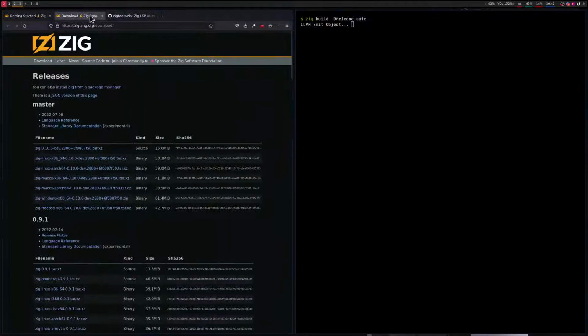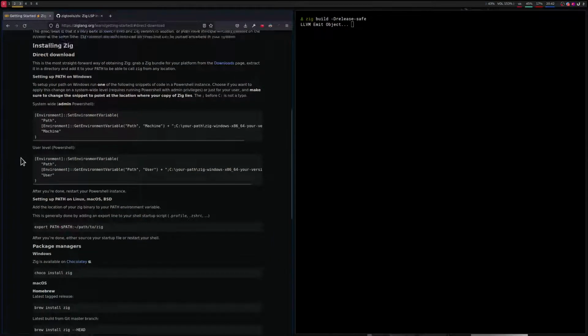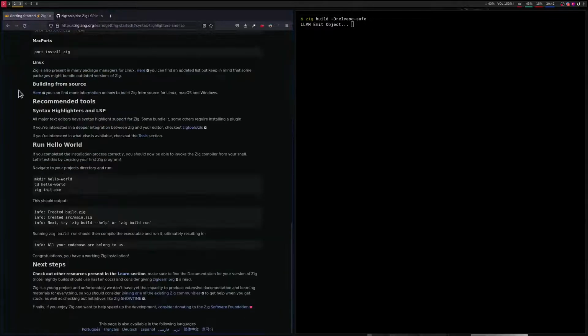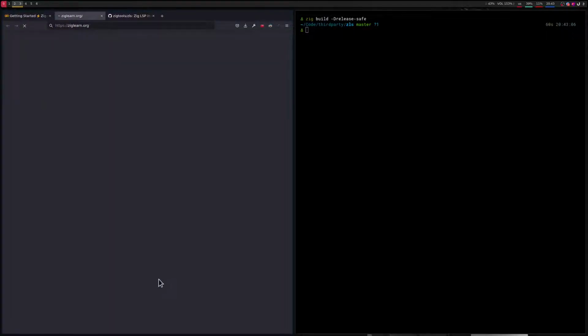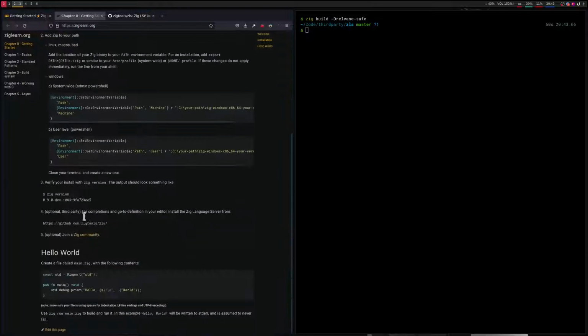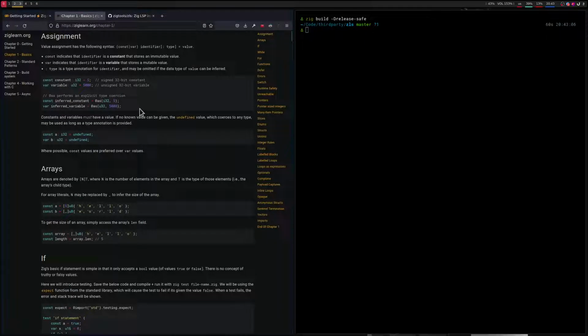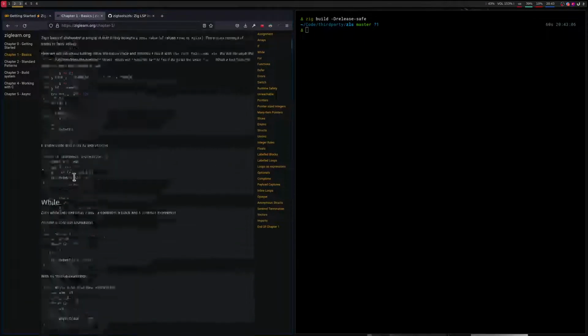Well, that's happening. Let's look at the rest of the getting started page. Once we've installed it, recommended tools, syntax highlighters, that we should be good on that. Next steps. Check out the other resources present in the learn section. And consider giving ziglearn.org, okay, basics. I think this will do good.